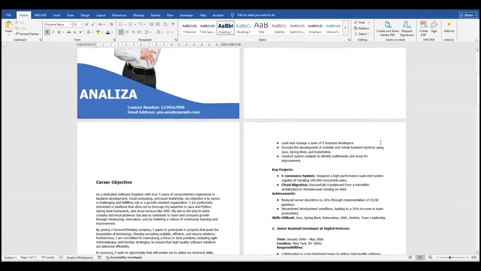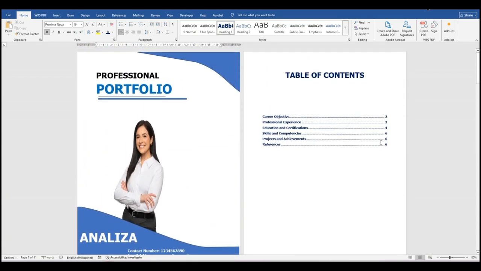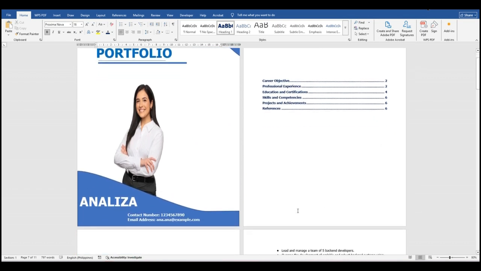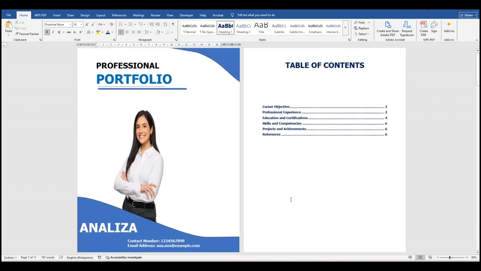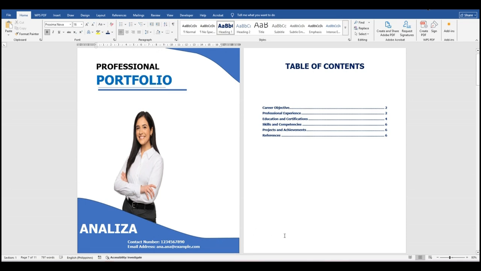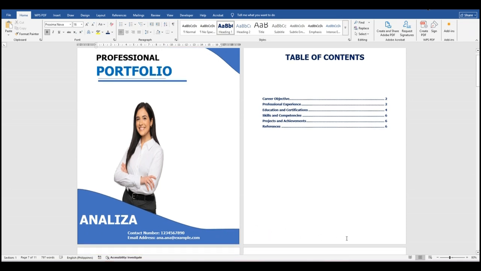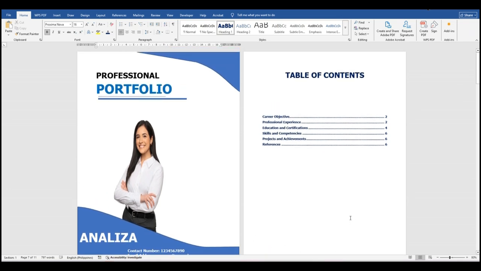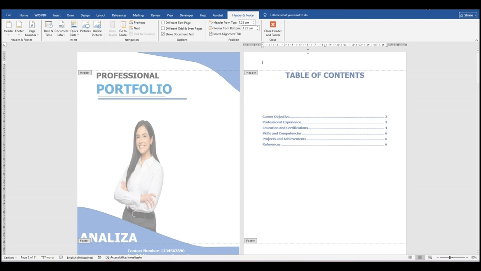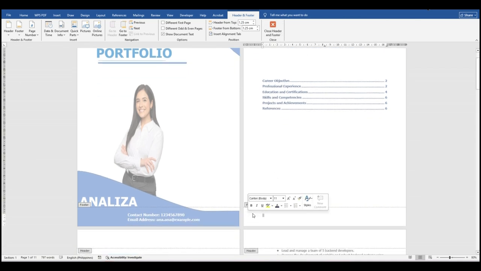So let's go back. If, for example, you would like to add a footer on your professional portfolio because you need to add your address, that is also possible. How to do that? All you need to do is double click on top so that the header and footer will open.